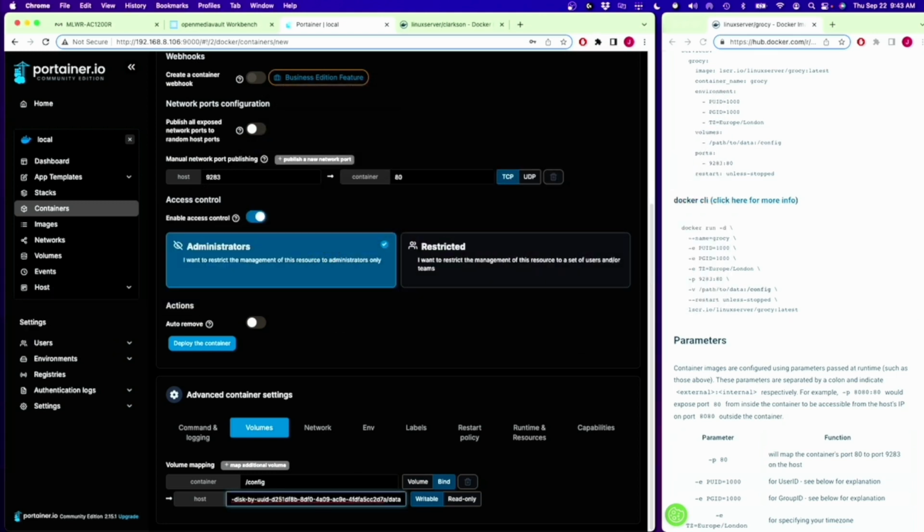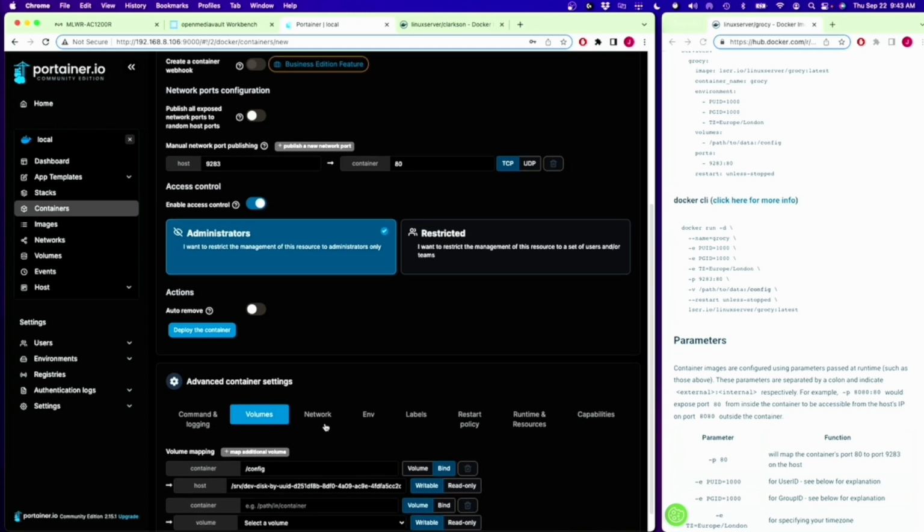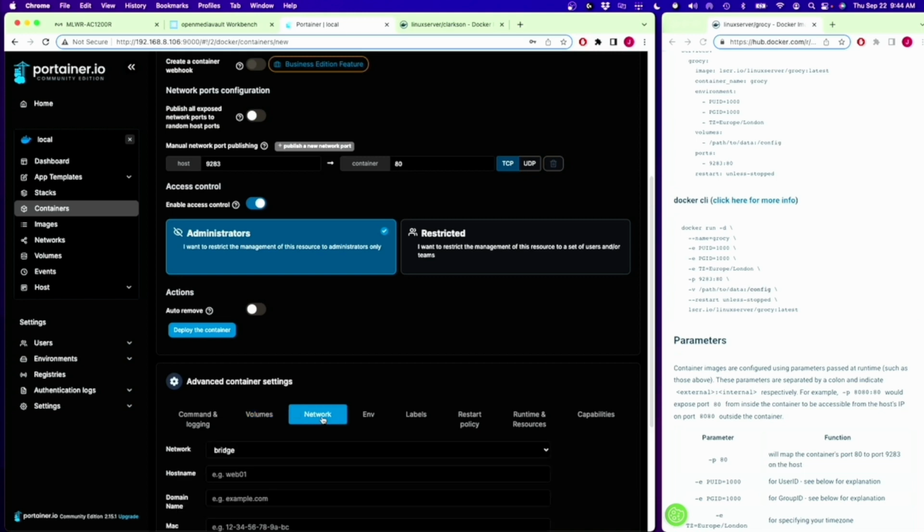So at the end of this, we need to put slash Docker and then slash grocery. Then I always hit additional path, even though there's not one, just to make sure it sticks, but there's probably no reason for that. Network is in bridge mode, so there's no network defined, so that means it will be bridge mode.